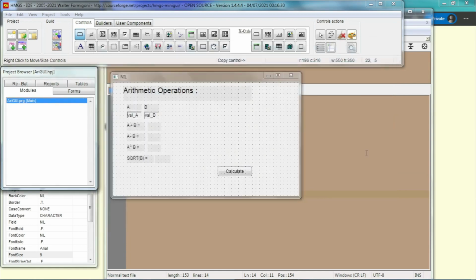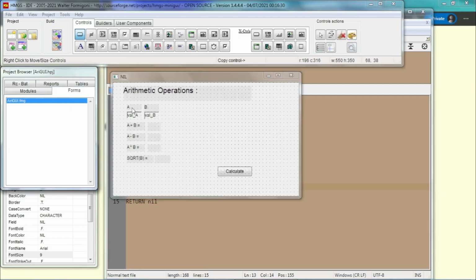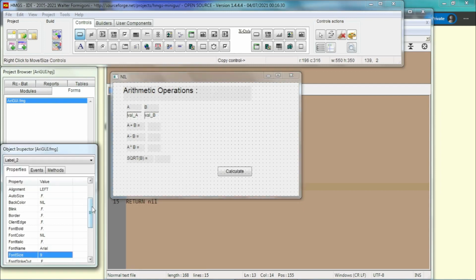For the calc function just now, we take the value of a from the text box, in the GUI under the name of this one, label 2, value a.